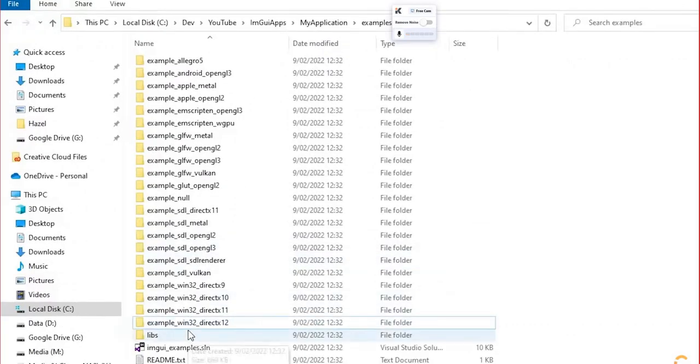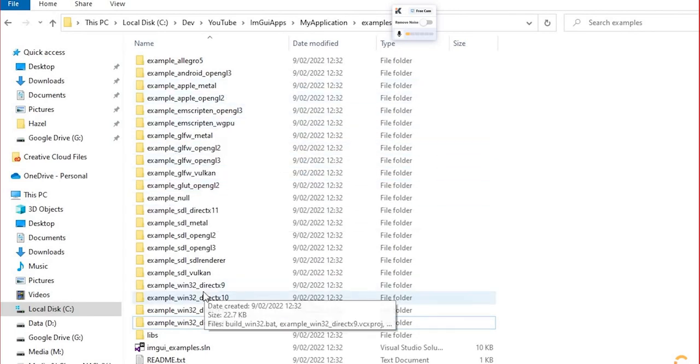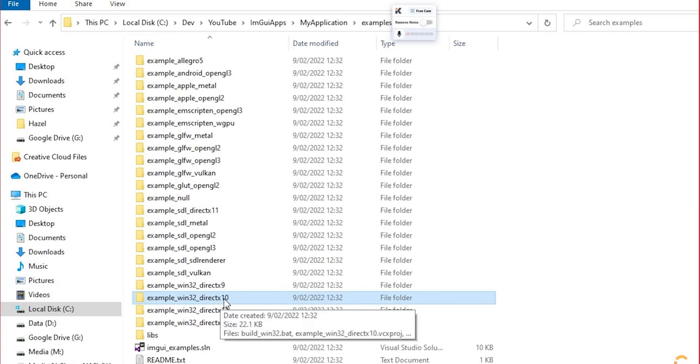These example directories have essentially the boilerplate examples for each platform and library, right? So we have Win32 with DirectX 10, for example. This is using the Win32 API to create the window and handle all the events, and then it uses DirectX 10 as the rendering API, as the graphics API.